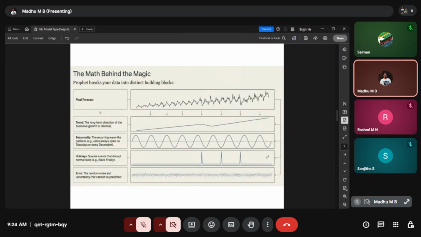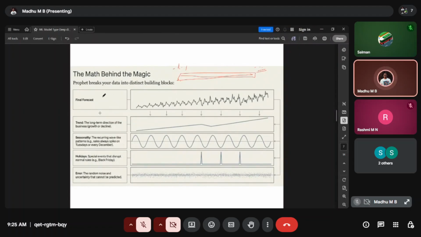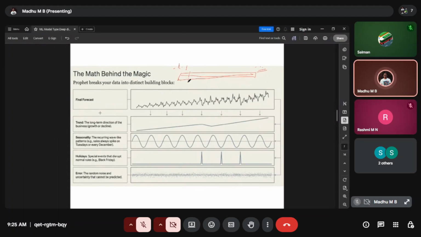Now see, this specific ML model, Prophet, breaks our data into smaller building blocks. So if this is our time series data over a period of 1 year, day 1 to day 365, now let's say this data is divided into different blocks, for analytical purposes only, right?